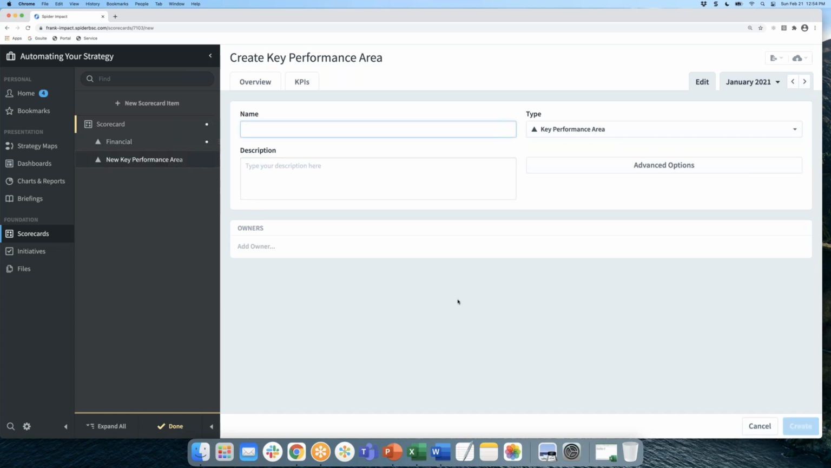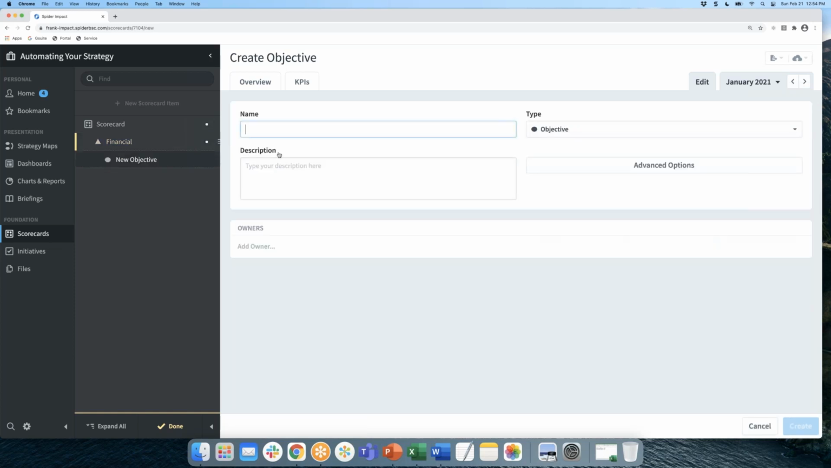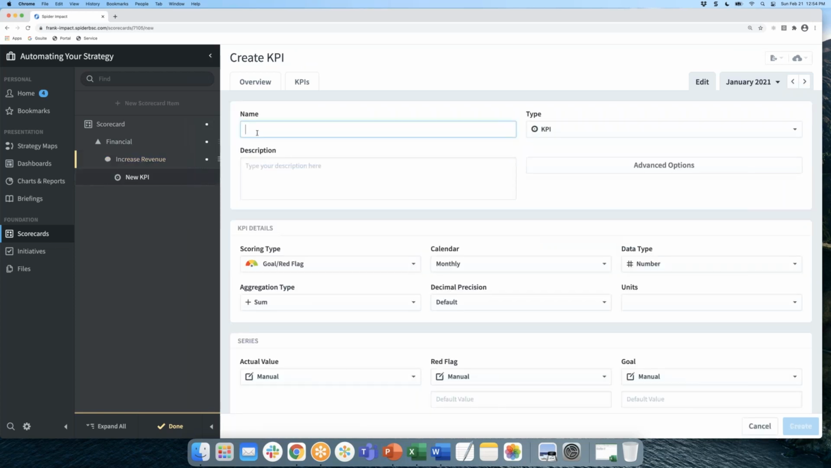To build the next level down, which is Objective, I'm going to click on Financial, go to New Scorecard Item, and I'm going to type the words Increase Revenue, and then choose Create again. Now, to build the lowest level, which is KPI, I'm going to click on Increase Revenue, go back to New Scorecard Item, and type Product Revenue. I'll then select Create.